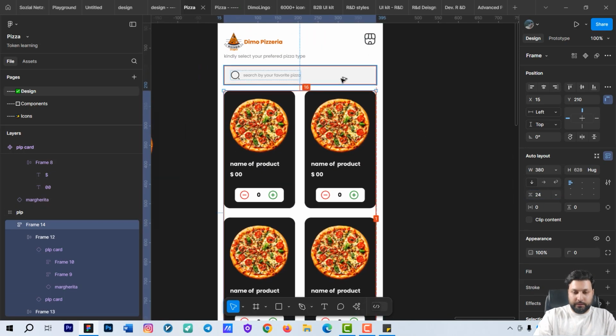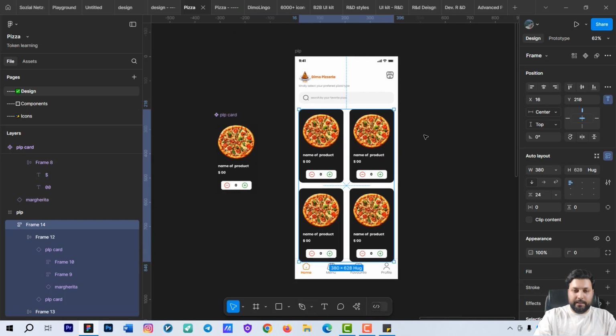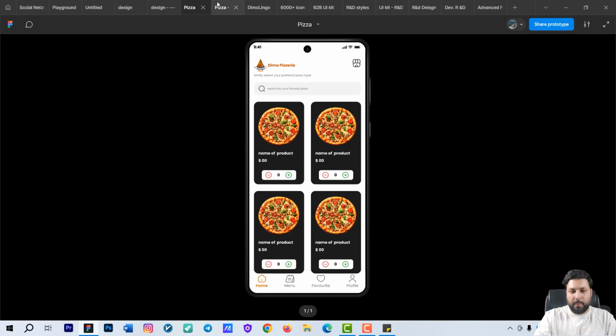So bring it here, 16 pixels, 24 pixels from the top, put it in the middle, and now see the result. Very good.